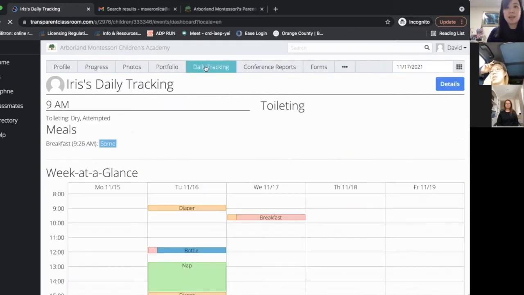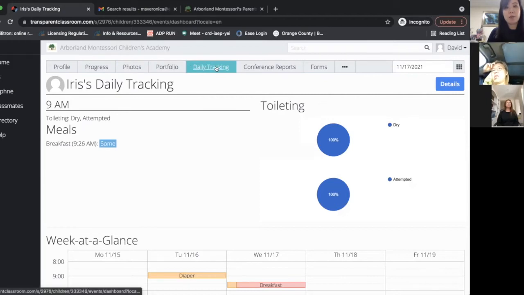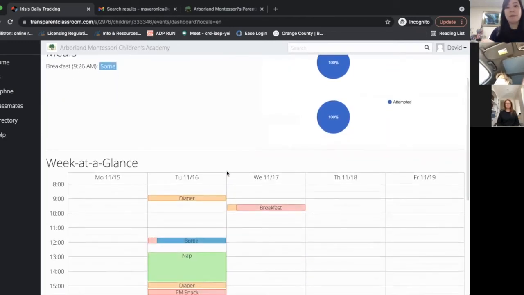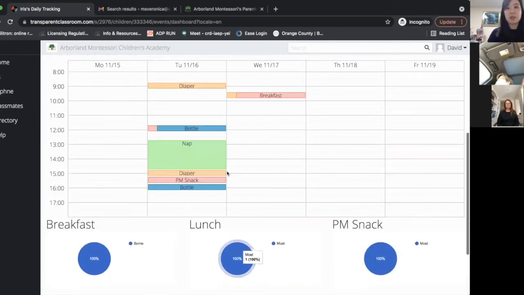The daily tracking tab now that I'm going to go forward on, this is meant for toddlers. So if you're a primary parent, you would not see this. For infants and toddlers, there's a requirement by the state that we have to track their food, their diapers, things like that, their nap times every single day. So this daily tracking is to replace the sheet of paper that we had already been doing for quite a while, but just to see it digitally instead.